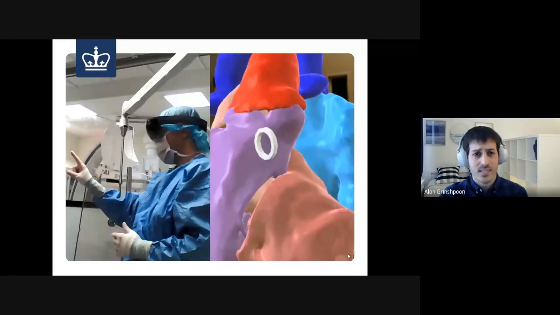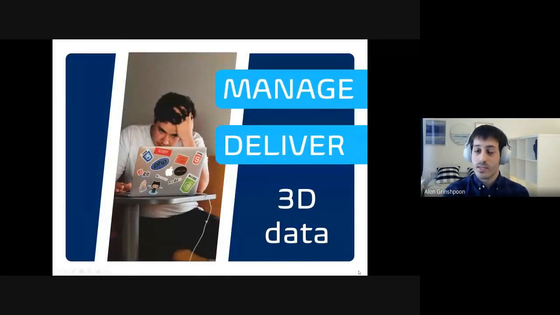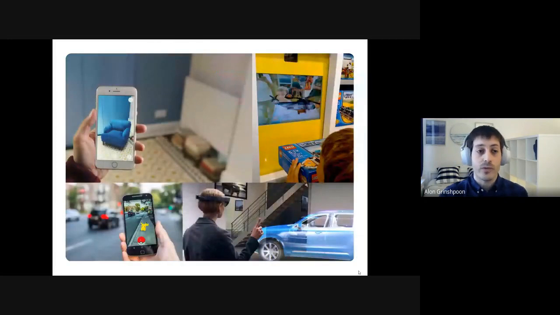I had to go to the hospital at 6 a.m. to prepare for surgery, take those 2D scans, convert them to 3D models, and put them on these smart glasses. And that took so much time. It was so frustrating. And as a developer, all I wanted to do is just two things. I wanted to manage 3D assets and deliver them to an AR device. And when talking to other developers who are building AR applications for retail and shopping and games and data visualization and training, they all said the same thing.